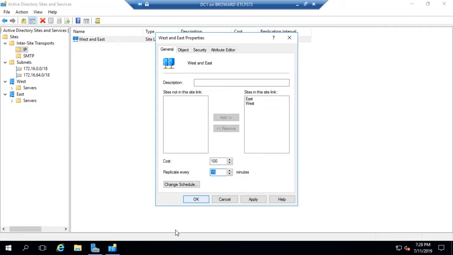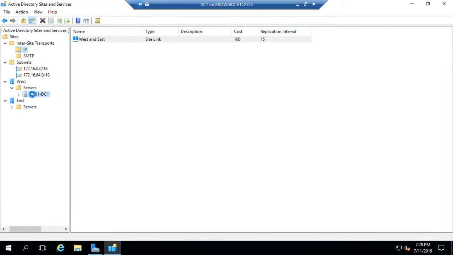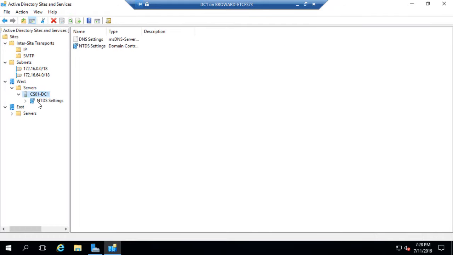And we're going to come back into this once I have more servers here. But I can also determine who's replicating to who, but I can't see anything now because I don't have any other DCs. Once I have more DCs, we'll come back to this. But as soon as I promote, it's going to actually populate this automatically for me.